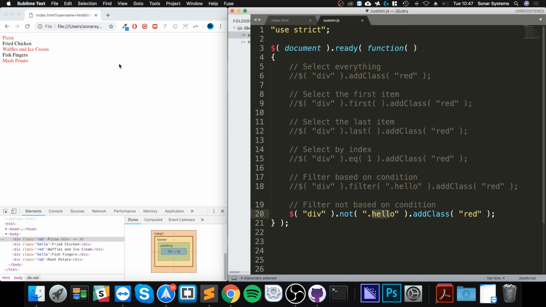Really powerful and really useful stuff. It really helps, instead of having to create multiple classes, an ID for this, an ID for that, just because you're finding it difficult to get the particular item that you want. Maybe you want always the last one, maybe that has some sort of special styling, and this will allow you to easily do that.